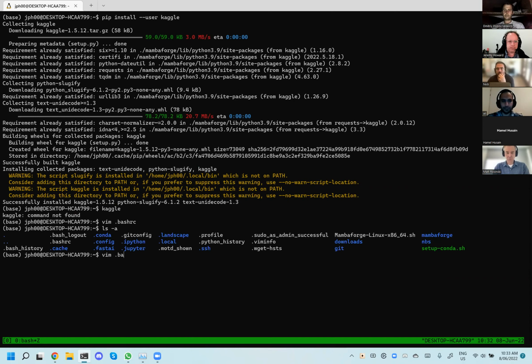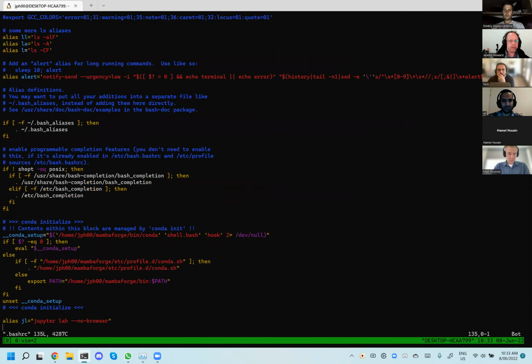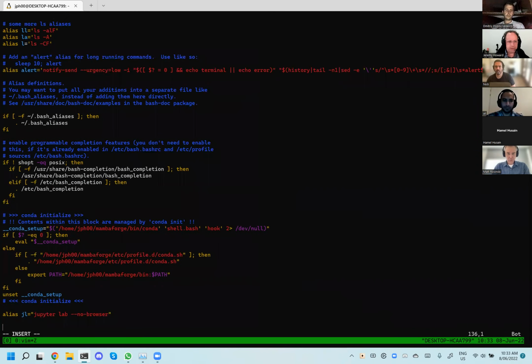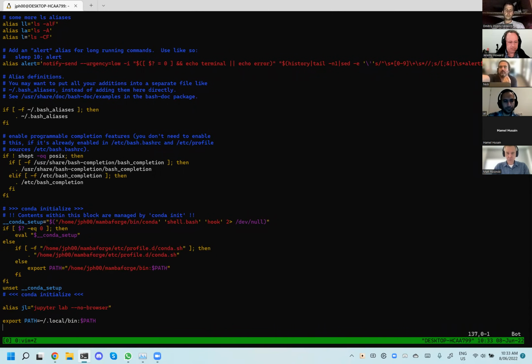Okay, so by default, Ubuntu has a bunch of stuff in your bashrc, by the way. So I'm just going to go to the bottom. To go to the bottom in Vim, it's Shift-G. And then O to open up a new line underneath this one, so insert beneath. And so we will export PATH equals ~/.local/bin, and then colon, and then everything that's already in your path. So that prepends it to our path.